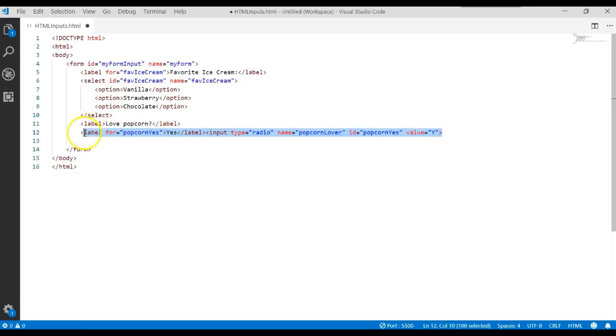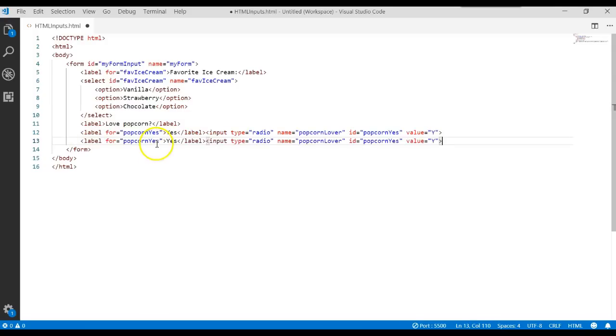And let's go ahead and put another radio button. I'm just going to copy and paste. But the difference, we're going to say this is for the popcorn no, spelled correctly. And the label inside will be no.